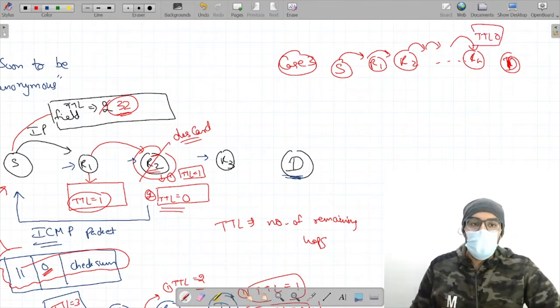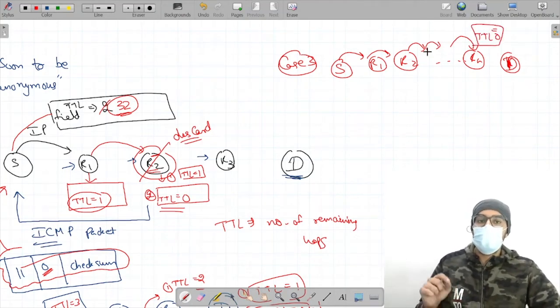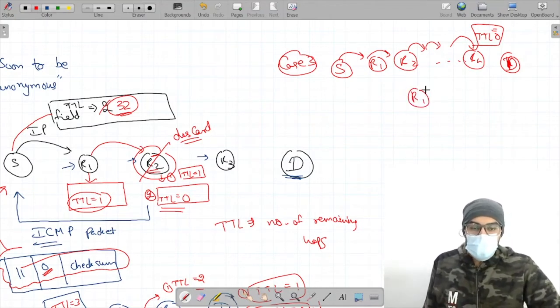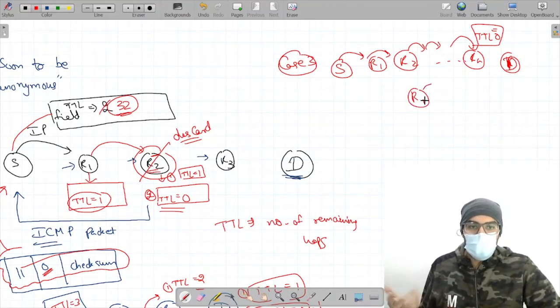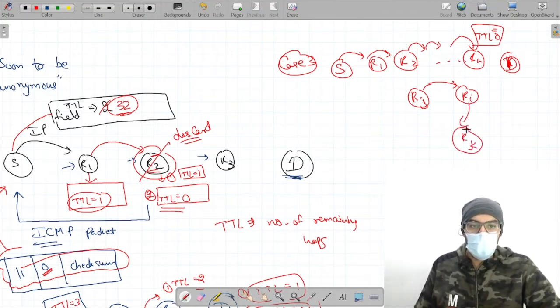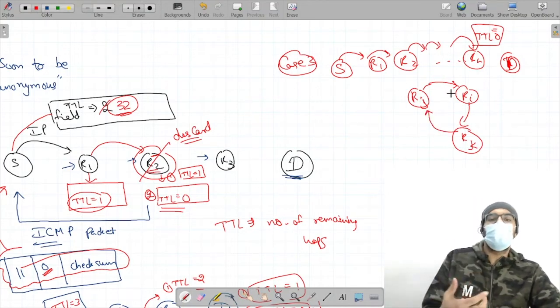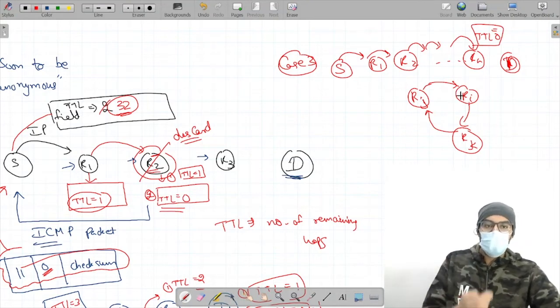The value of TTL has become 0 over here, not because there were a lot of routers, but for this reason. First, this packet went from, let's say, some router RJ to some router RI. Then this packet went to some router RK. Then this packet is going to some router RJ, and like this it is forming a loop. The packet has got stuck in the loop because of this.